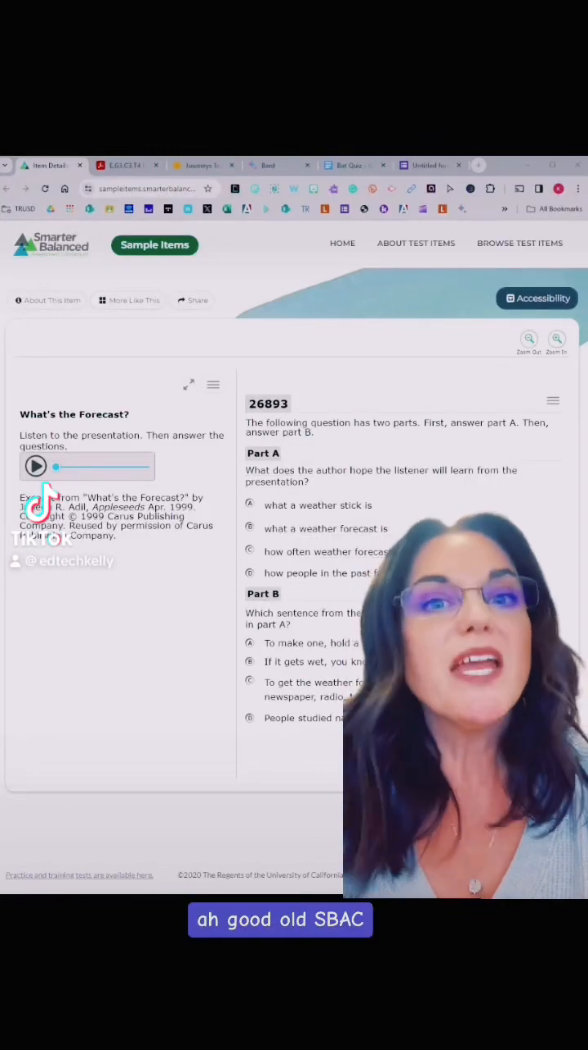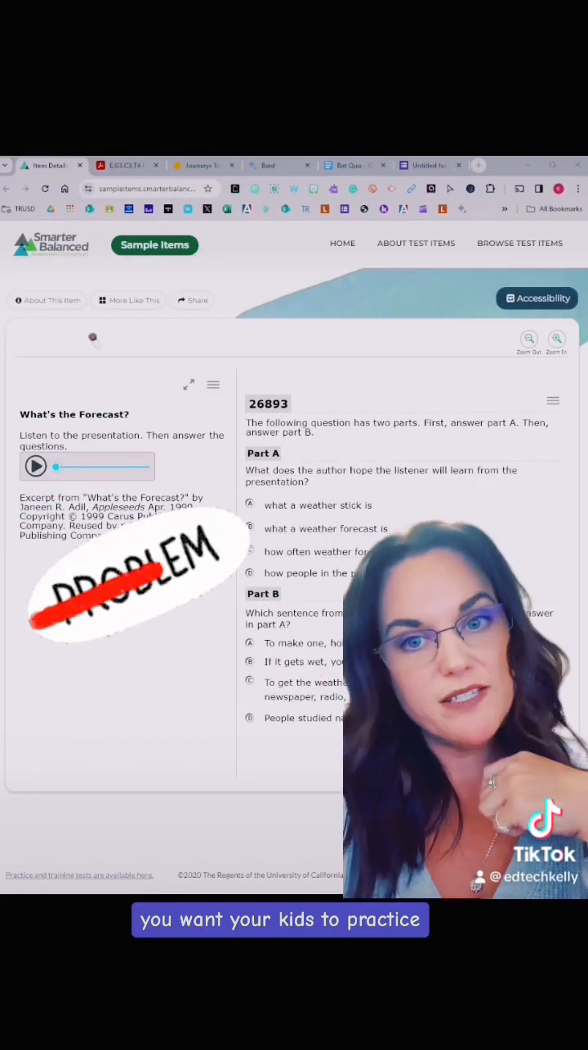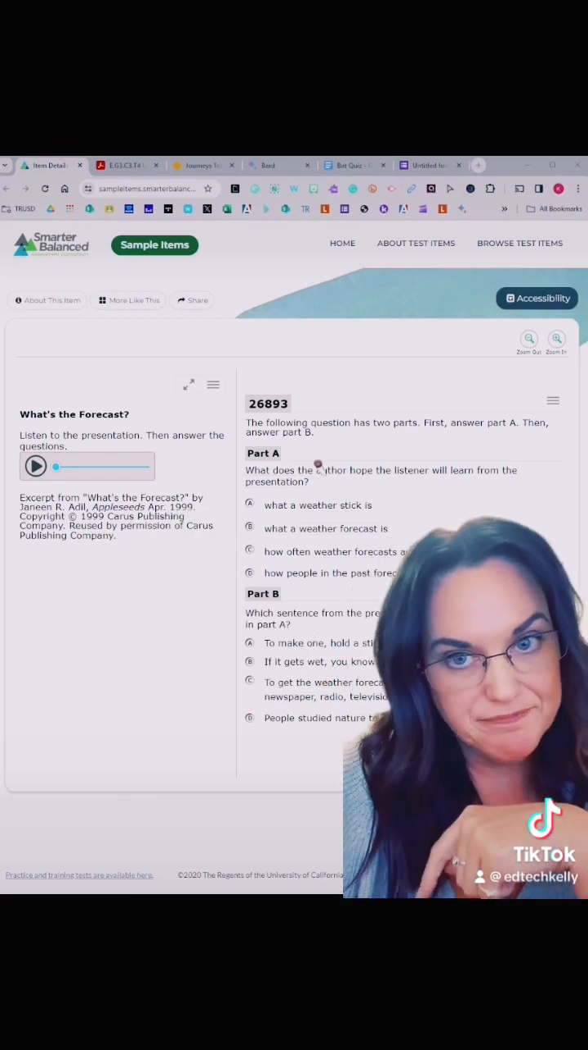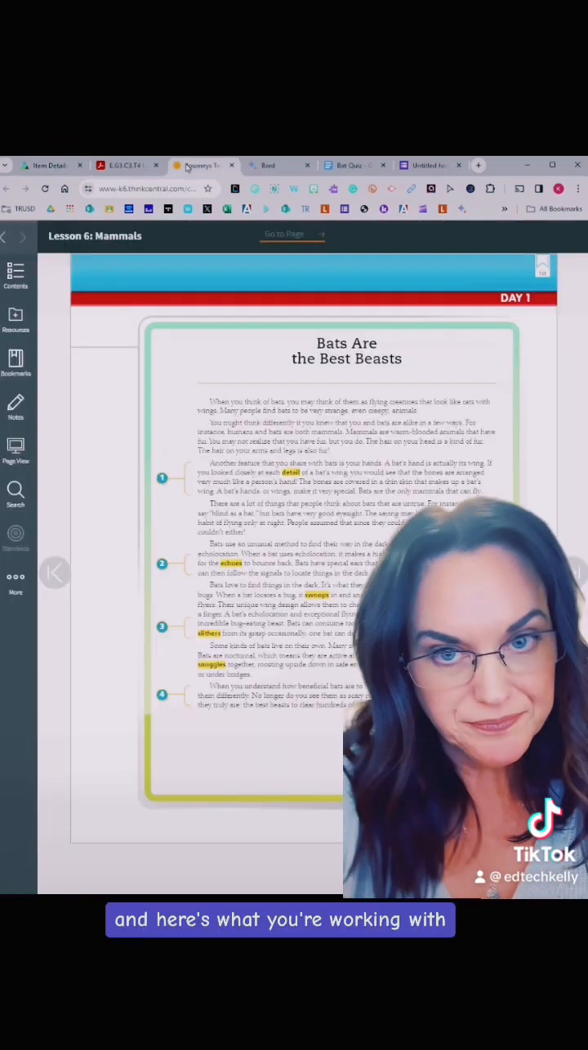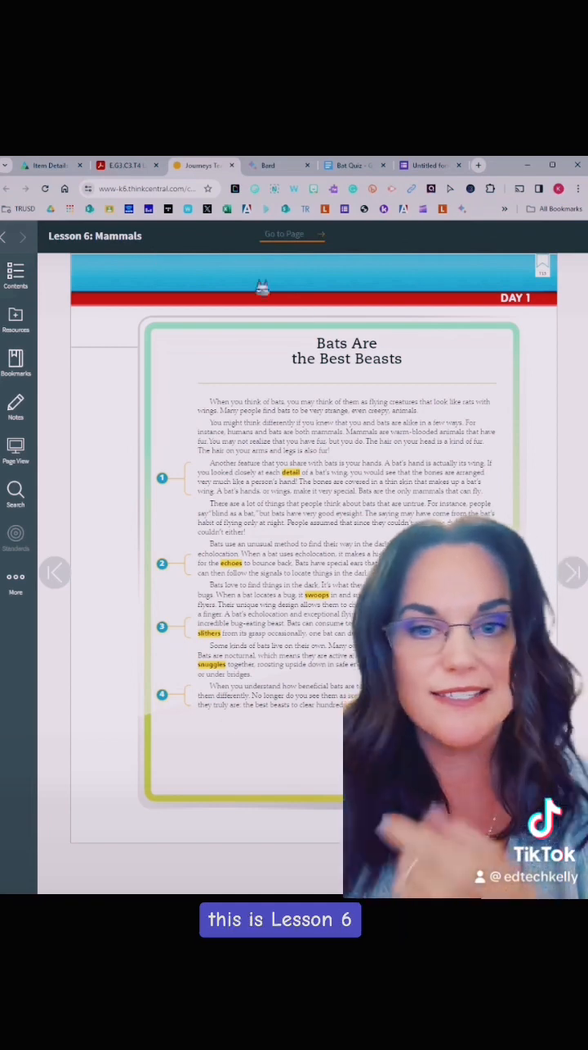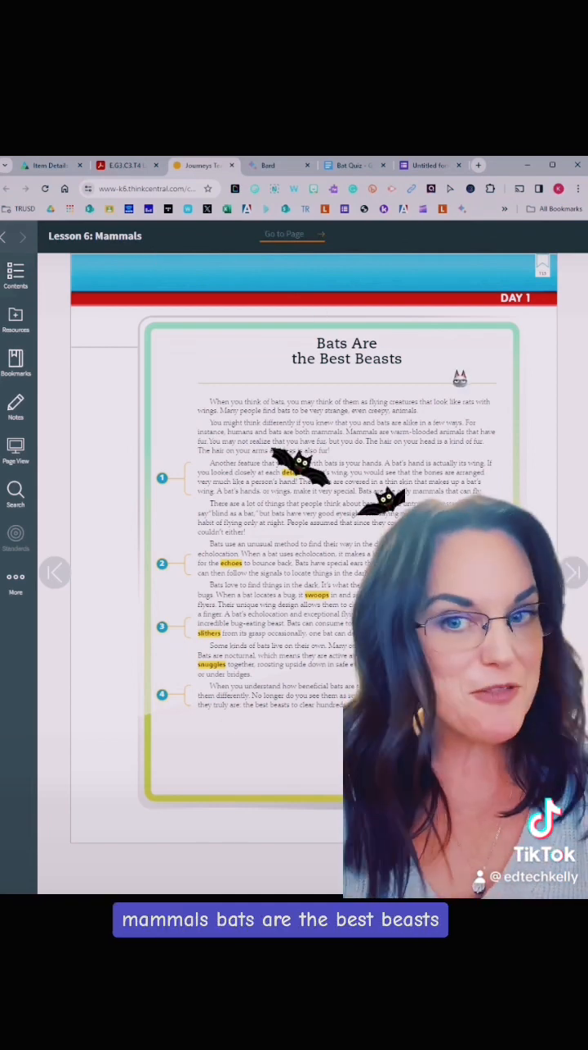Good old SBAC. Here's the problem. You want your kids to practice the SBAC test. It looks like this. And here's what you're working with. You've got a lesson here in Journeys. This is lesson 6, mammals. Bats are the best beasts.